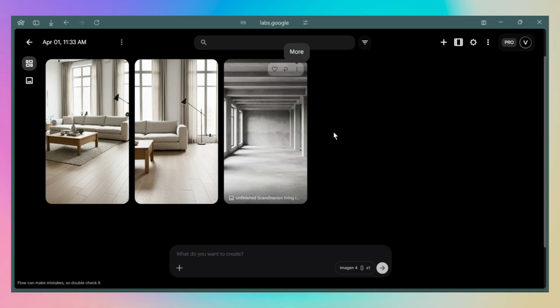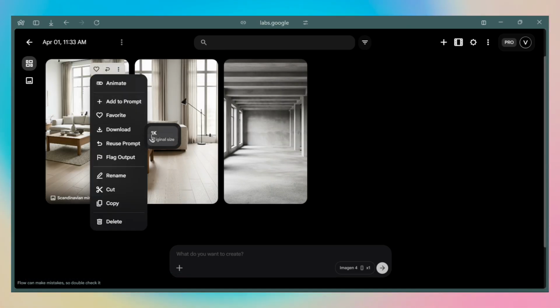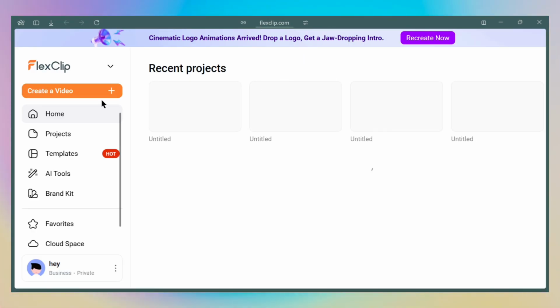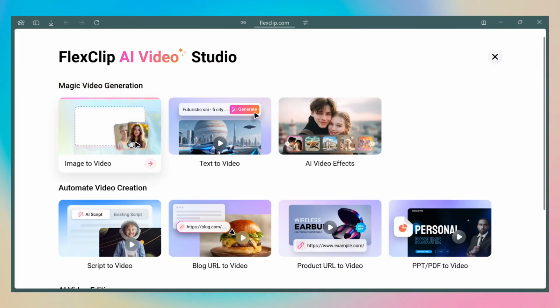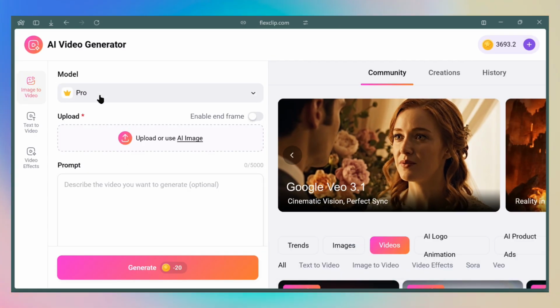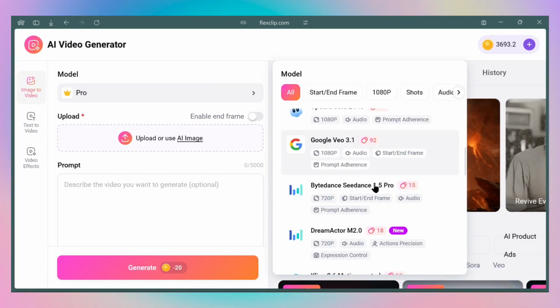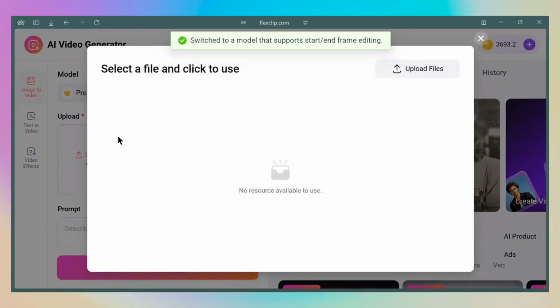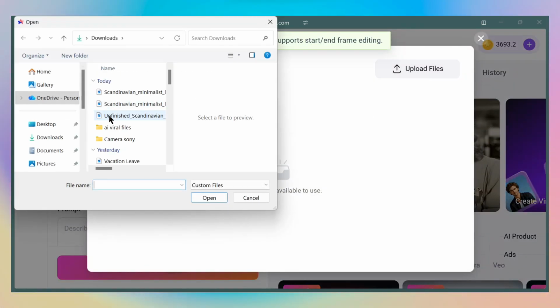Once all 3 images are finished, click the download icon on each one to save them to your computer. Now we need to turn these static images into a seamless video transition. Go to FlexClip. Click on the Image to Video tool. Now look at the model selector and choose Kling Standard 2.6. Then click Enable End Frame. This model handles the structural consistency between frames perfectly.